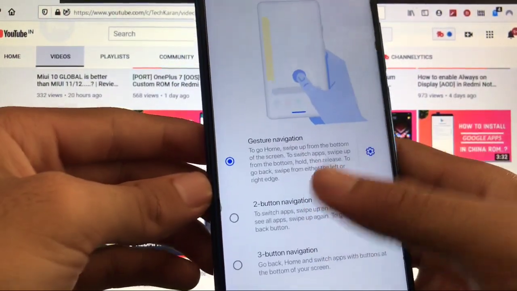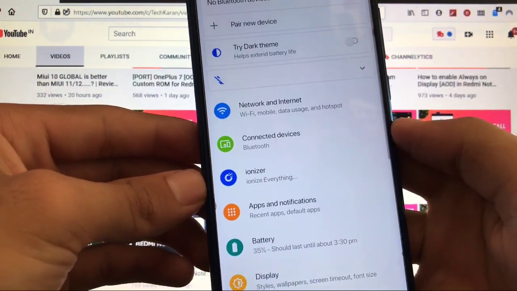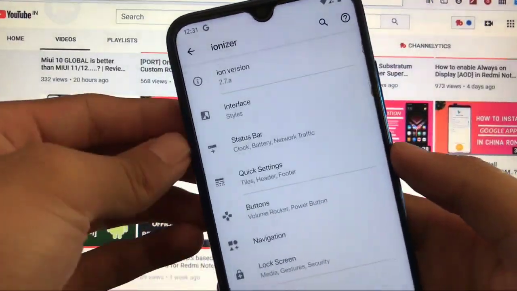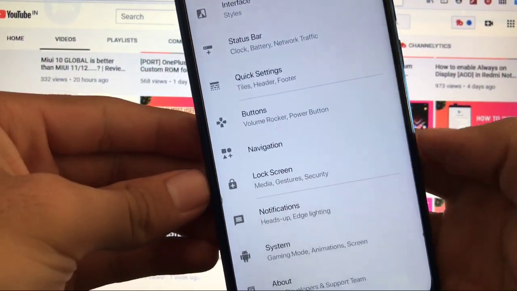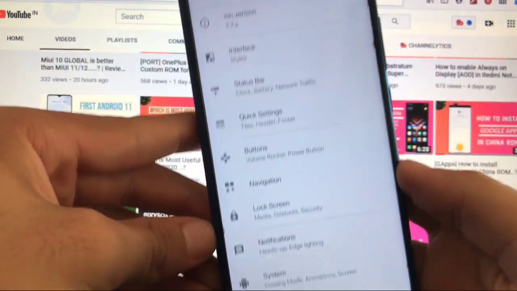These were kind of things which I just want to share with you. So if we talk about some other things, let's move on to ionizer now. Okay, so we are in the ionizer menu, where we have some customization options, including interface, status bar, quick settings, buttons, navigation, lock screen, notifications, system, and about.